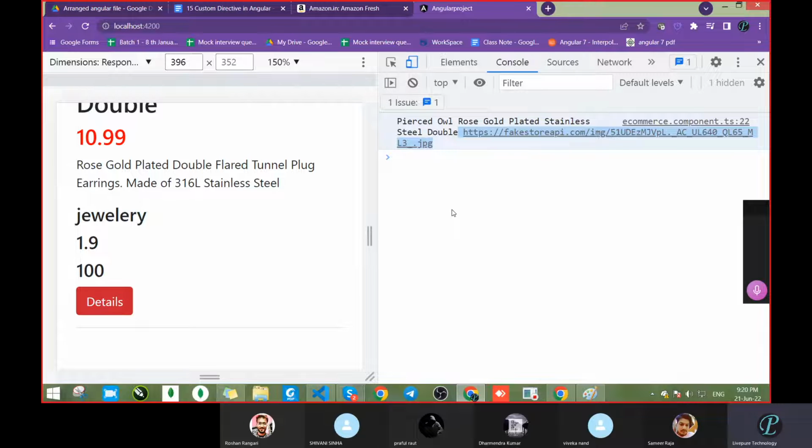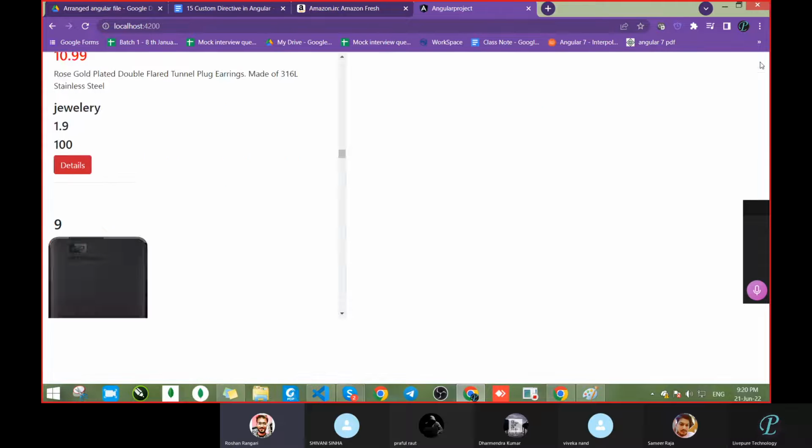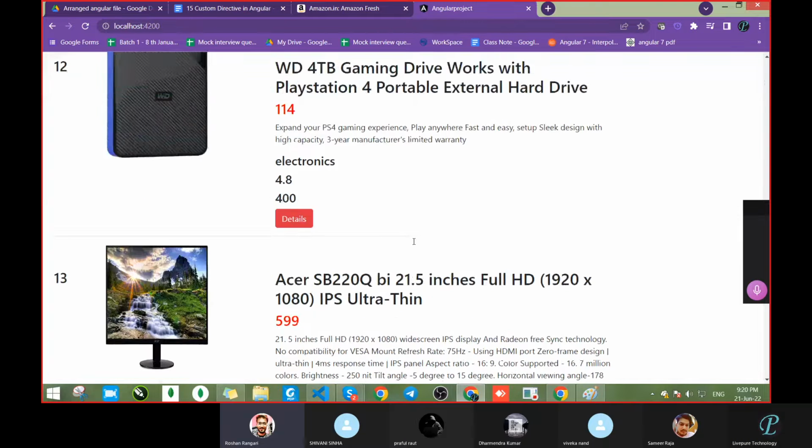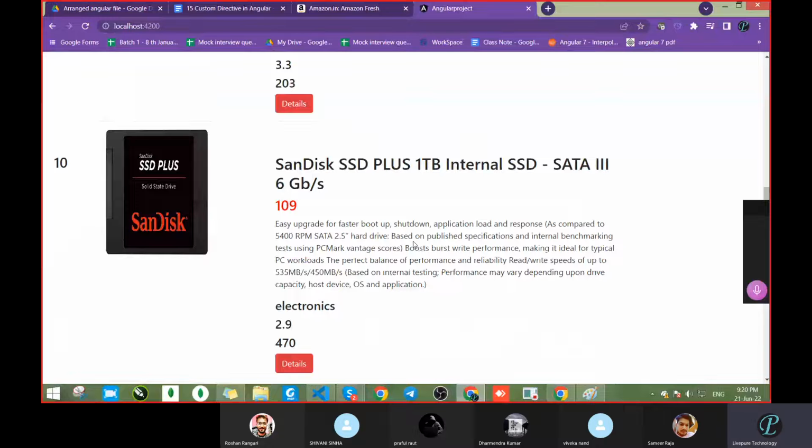Correct, Roshan? Yes, sir, but I want the image. Which image? All images, sir. When I'm clicking on description, it's only description, but I want the image with description. So you have to design the page, and you have to pass all this data to that page. Got it?